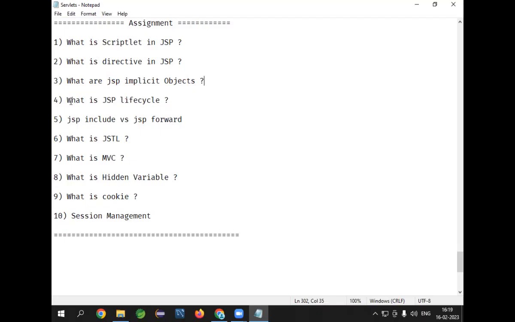What is the JSP lifecycle? JSP init, JSP service, JSP destroy. Just as we have a lifecycle for the servlet, similarly, we have a lifecycle for the JSP also. Whenever we send a request, first JSP will be converted to servlet, then the JSP init method, JSP service method, JSP destroy method will be executed.